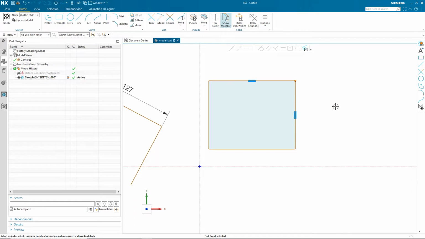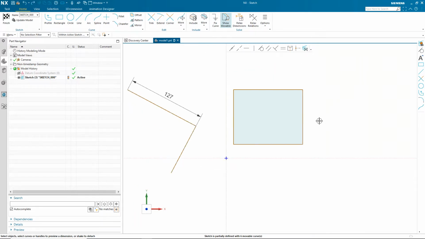If I pick that endpoint again, let's say I wanted to move this line off of horizontal, I can, before I dimension, relax it by picking it. It turns pink, and now I can drag that up, and it'll honor that vertical distance.